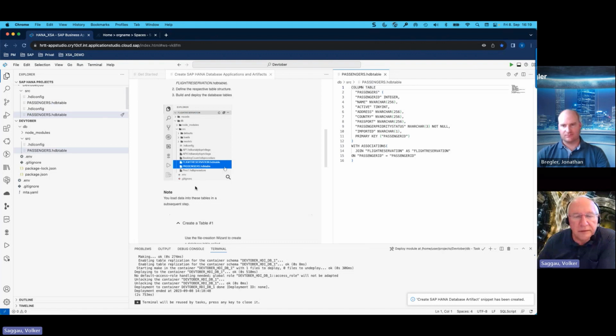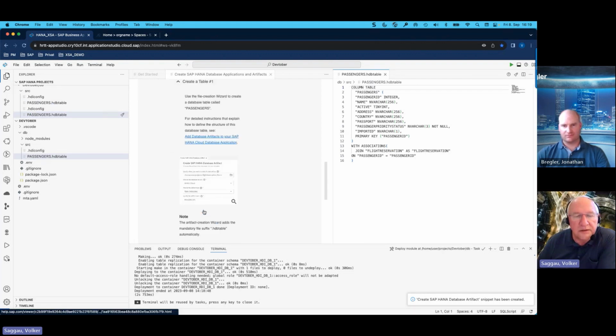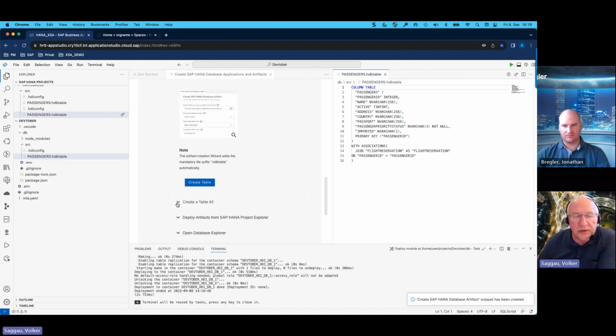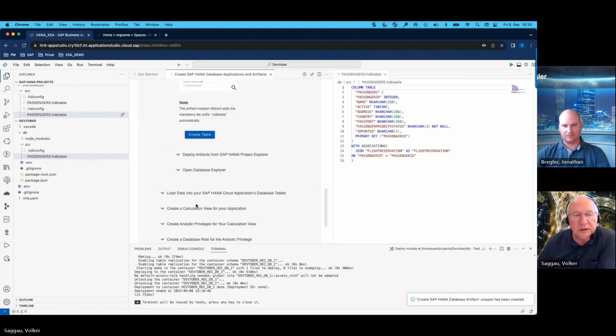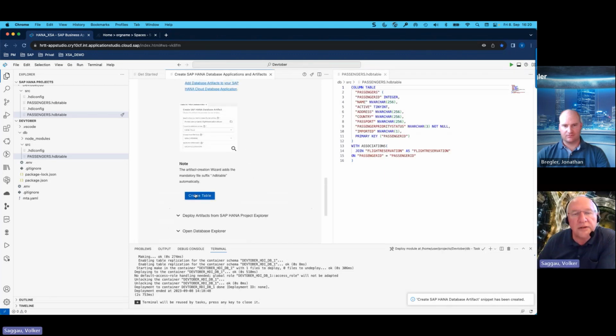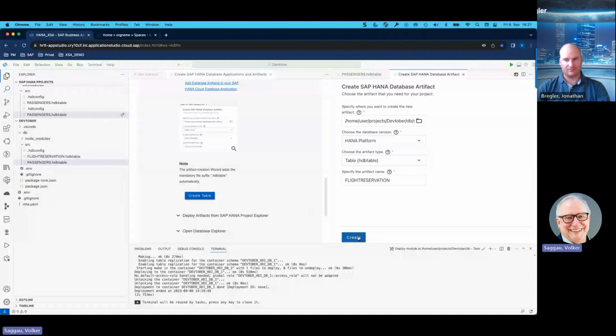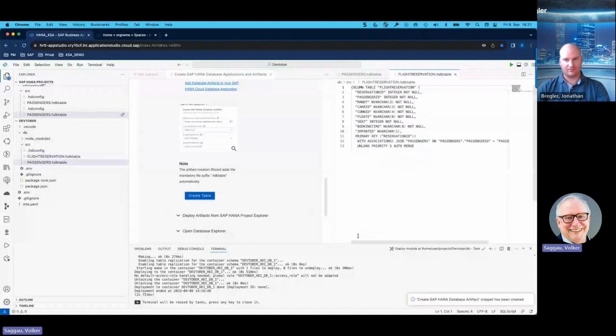So we are going for the next one. Create table 2. I'm too fast here. Create table. Typically, creating the HDBTABLE is just the create statement for a table without the create. It also knows and builds up the relation that's called an association. So it knows which other table is related to this table. And we have it here already.